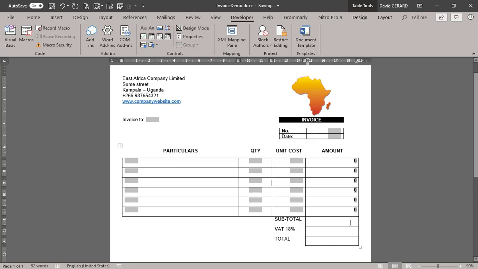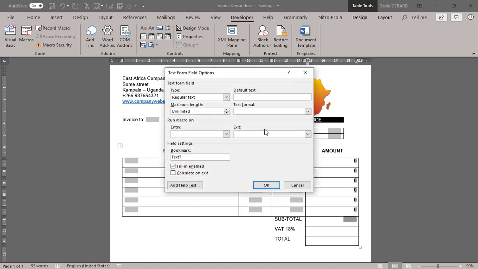Let's now perform the sum of what we have above. So we can include our text field legacy form and double click on it to reveal the text form field options. Choose the type calculation. The expression will be equal sum of what we have above.